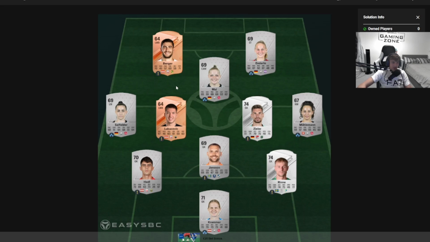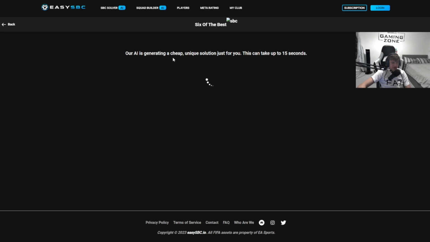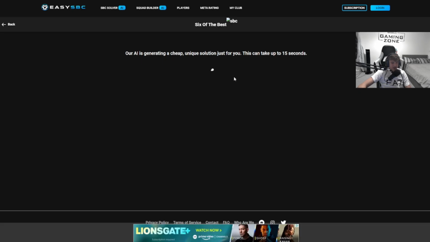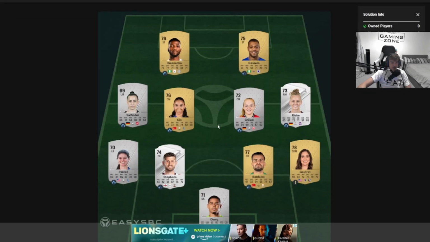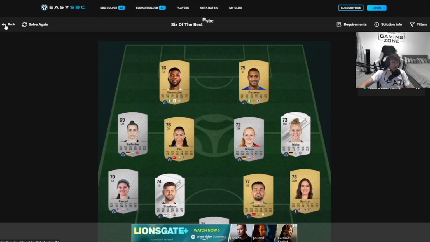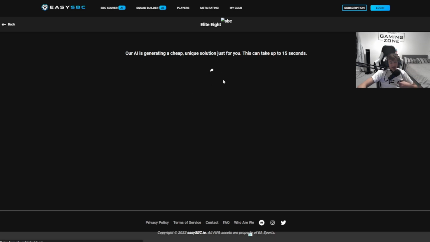Here we go. Again, mainly silvers and bronzes, like most of these will be. I think the higher packs are the ones that are struggling at the moment, just due to there being lots of people. Here, again, we've got lots of silvers and golds there. That'll be a very cheap solution for 6 of the Best. Can we get Elite 8 or is it going to struggle?